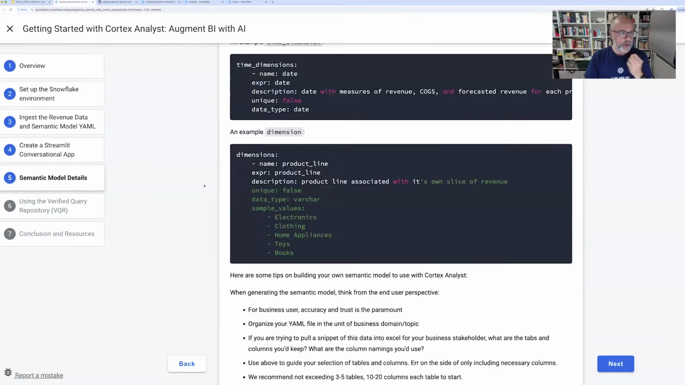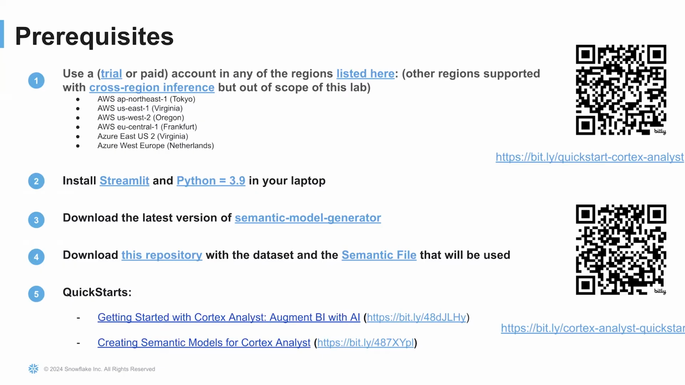Okay, good. So the next thing for us: we have seen, again, ingesting data into Snowflake. We had to have some data. We have created our first application. You see how easy it is to start talking to the data. The key thing here is the semantic model. So if we go back, the next thing is going to be building this semantic model. That's going to be the semantic model generator that we're going to see.